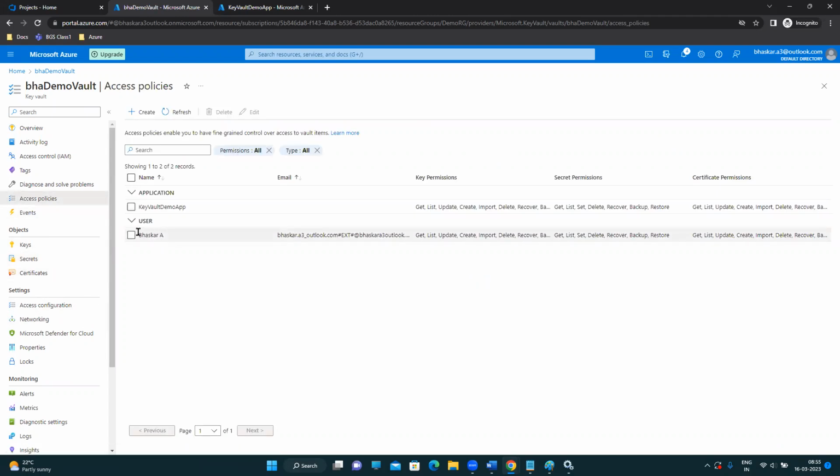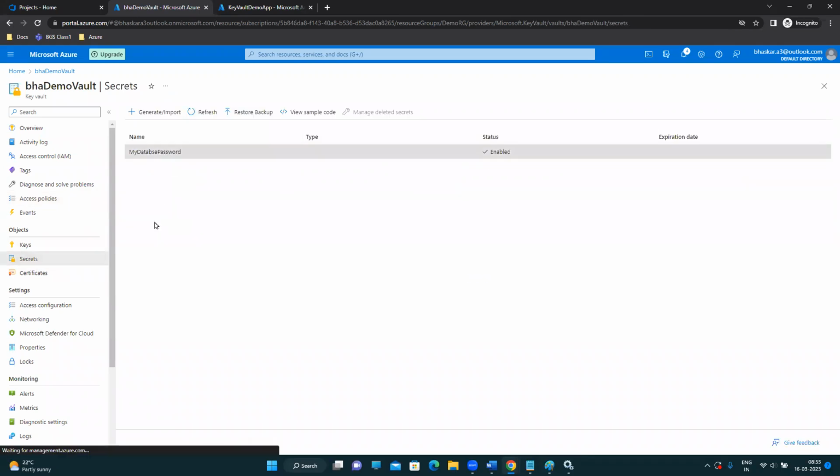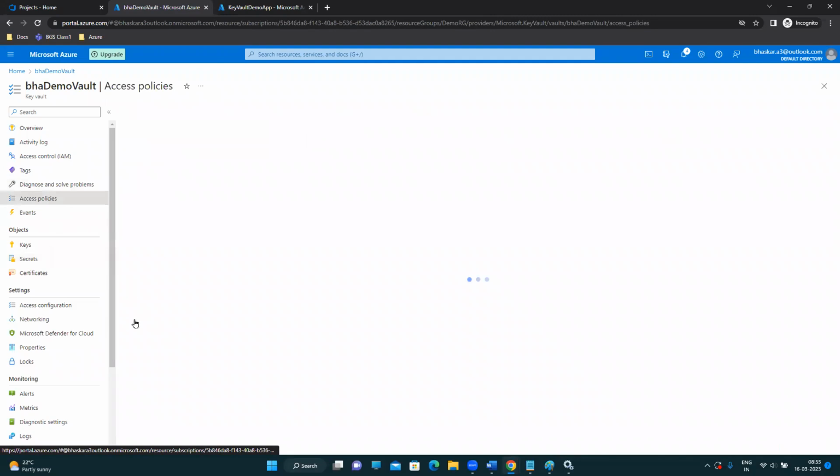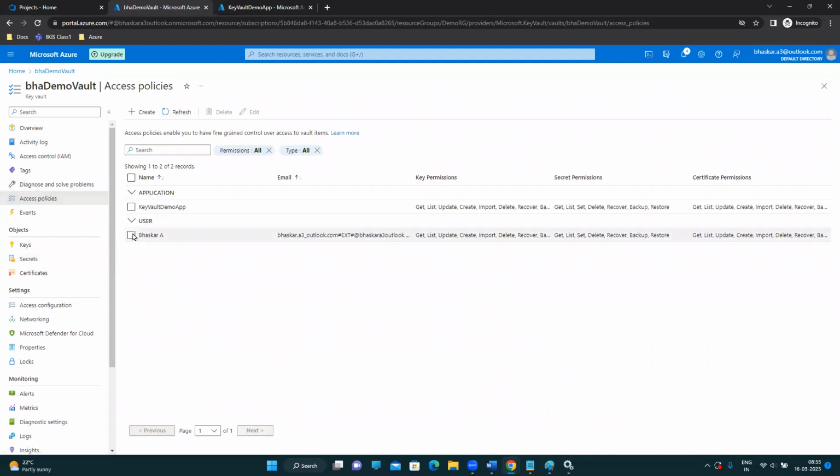I am the admin. I am the contributor for this. Basically, I am the user. If I am not part of this, I cannot see my secrets here. This will not appear. Even if I am the owner, I should be a part of this access policies. If I delete myself from here, I won't have access, though I am the owner of this. So like that, you have to manage this.